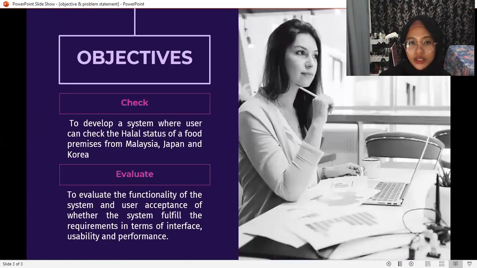That's why the objectives of the system are to develop a system where users can check the halal status of a food premise from Malaysia, Japan, and Korea, and also to evaluate the functionality of the system and user acceptance of whether the system fulfills the requirements in terms of interface, usability, and performance.